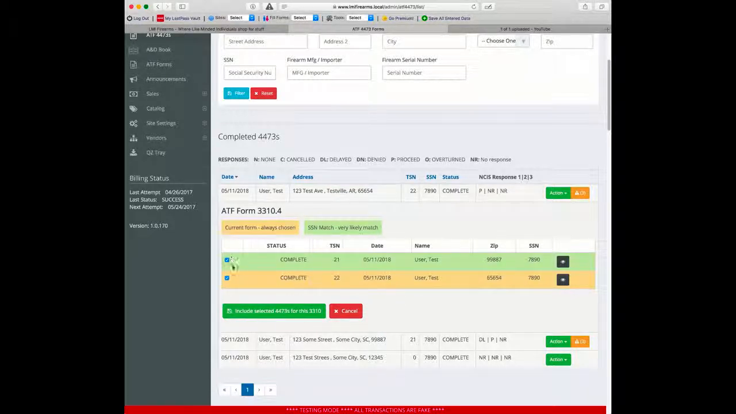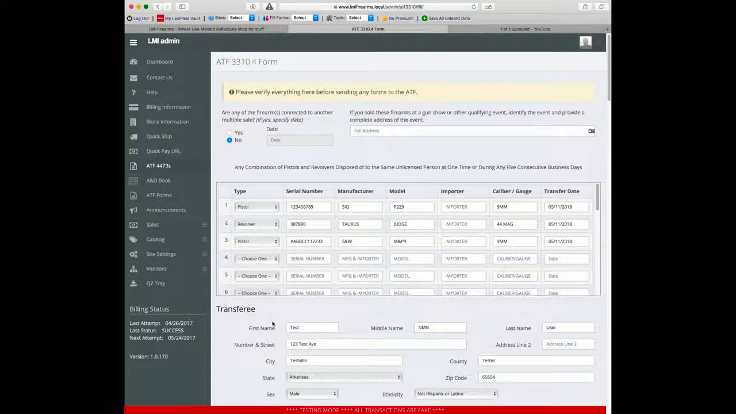So you include all forms that need to be. If they just bought rifles on this one, you wouldn't include it. But since they bought handguns, you include it, okay? Then it says include selected 4473s for this 3310. And you click that button, and it brings you to the 3310 form, okay?